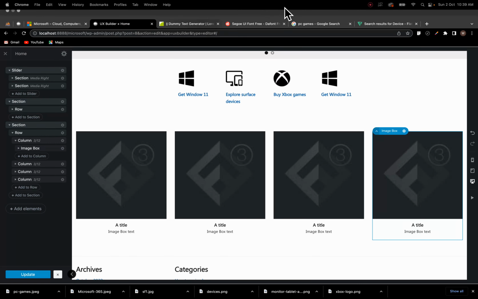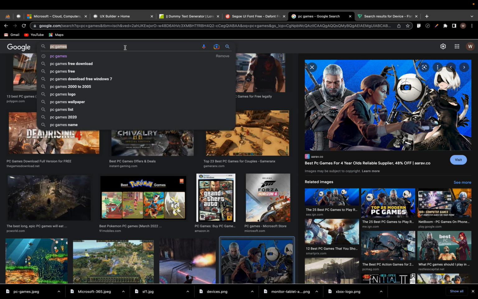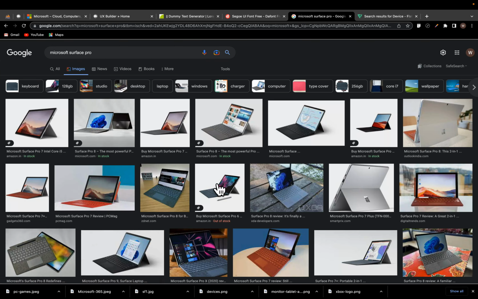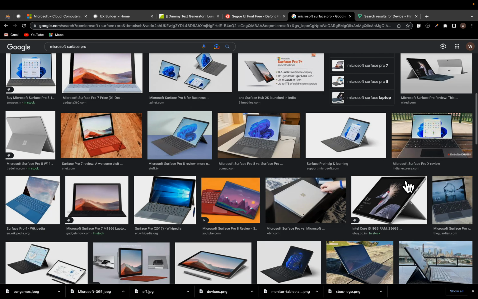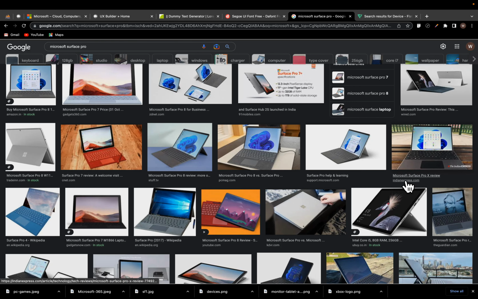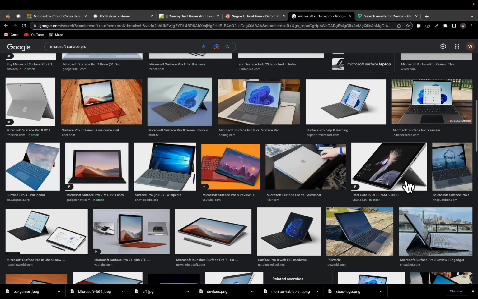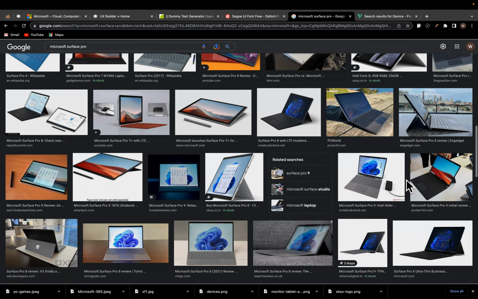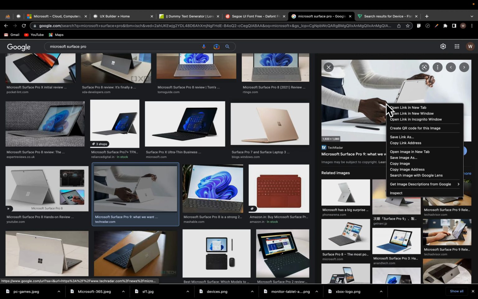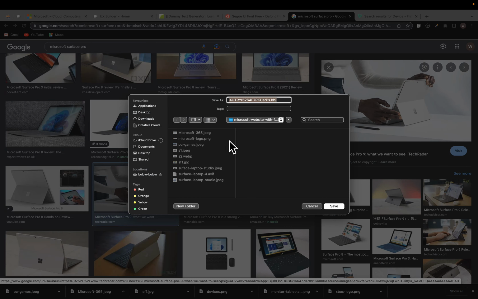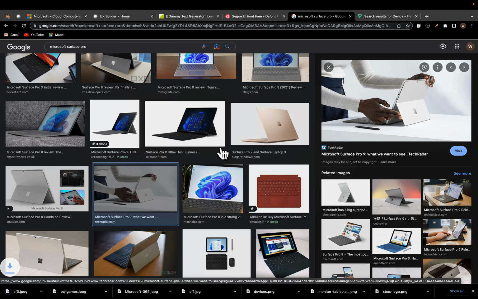Okay, let's just search for Microsoft Surface Pro. I think that's a Surface Pro laptop. It says designed for live today and tomorrow, so I'll just find a beautiful image of the Surface Pro, which we're going to use. I'll take this one, save image, SF3, like that.